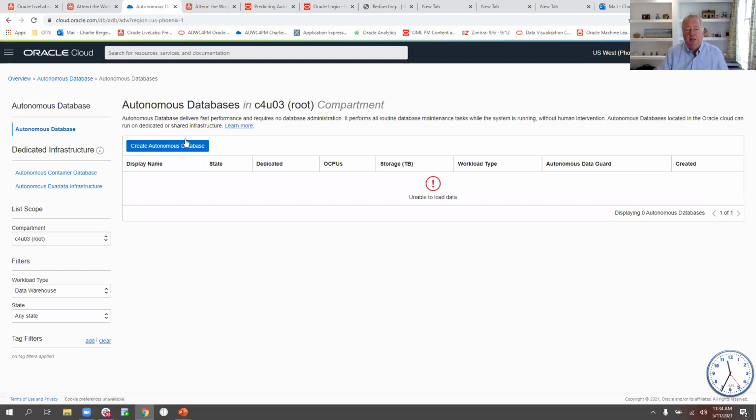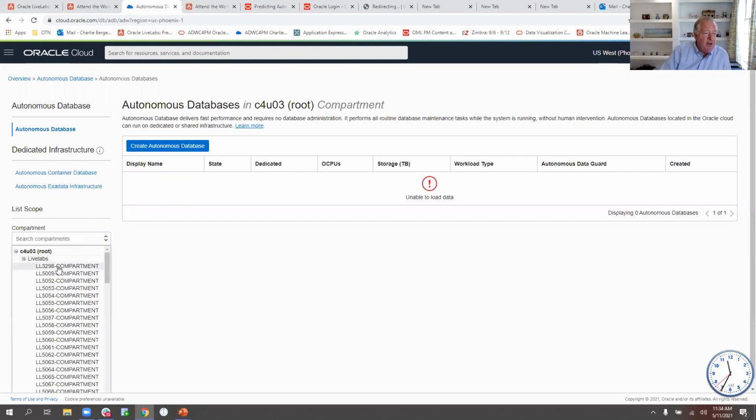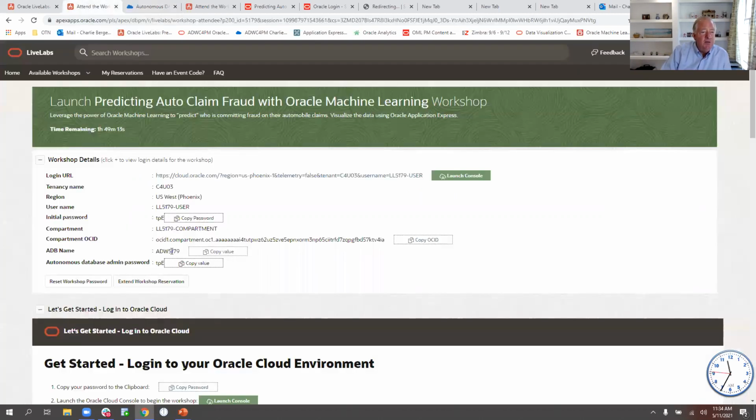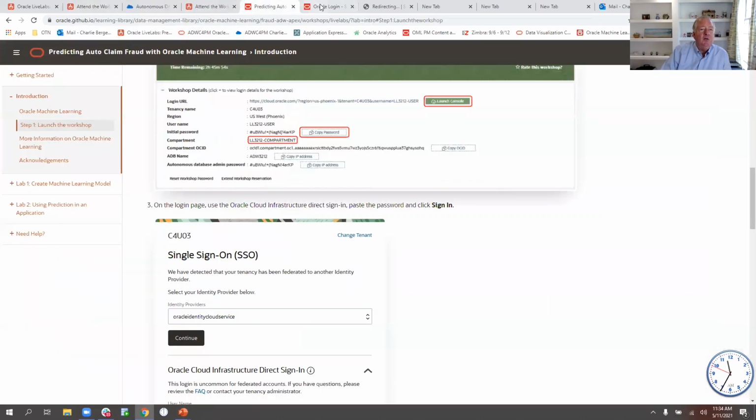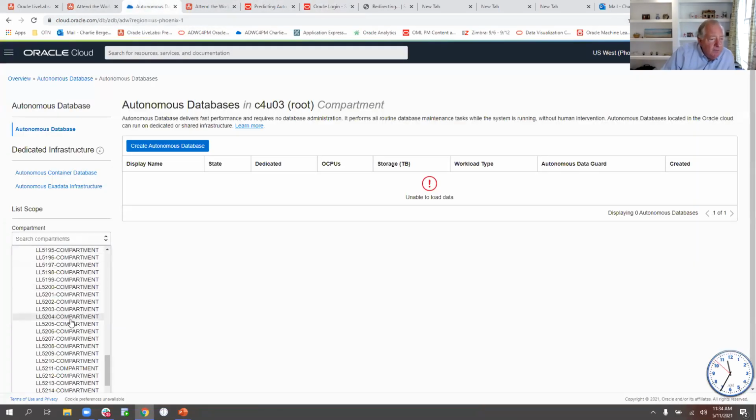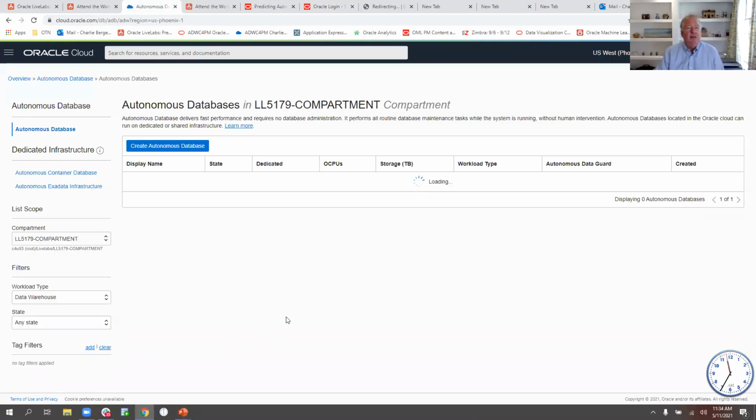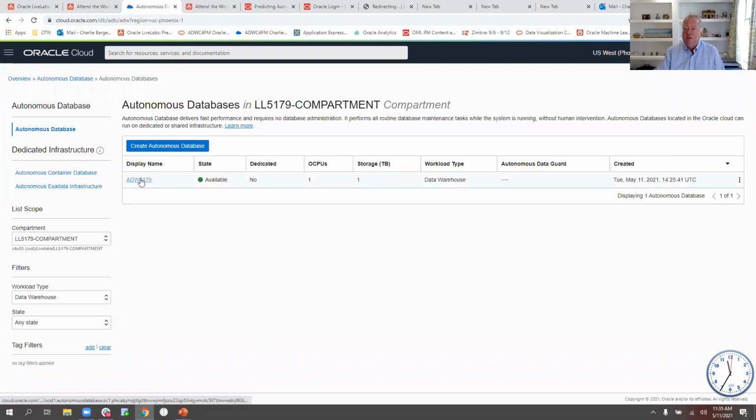Now, do not click on create autonomous database. It's already been done for you. If you do that, you'll go down a curve and get kind of in the wrong spot. What you want to do is go over here and find your right compartment. There are all these different compartments that have been created for these live labs to give you your own special instances. And I think mine was 5179, something like that. I can't remember it, so I'm going to go back over here, 5179, and I go back over to, where is it? Right here, 5179, right here. So when I click on that, notice I already have an autonomous database, so I'm all set and ready to go. Hopefully you're doing the exact same thing and following along.